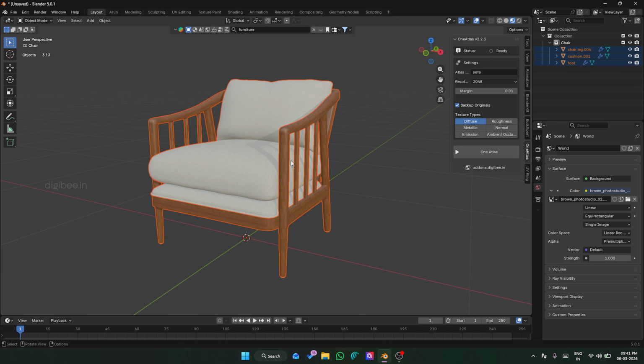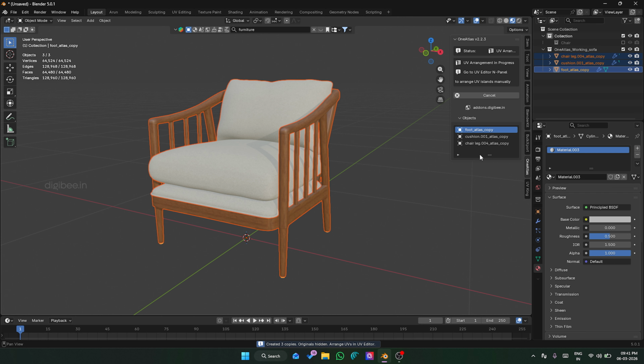In the OneAtlas panel, I've already named it Sofa. A resolution of 2048 by 2048 is fine. For now, I only need the diffuse color map, so I'll select that. I'll also make sure the Backup Originals option is enabled. Now I'll click the OneAtlas button. The add-on now tells me to go to the UV Editor N panel. I've designed this as a step-by-step process because manual adjustments often give better results.